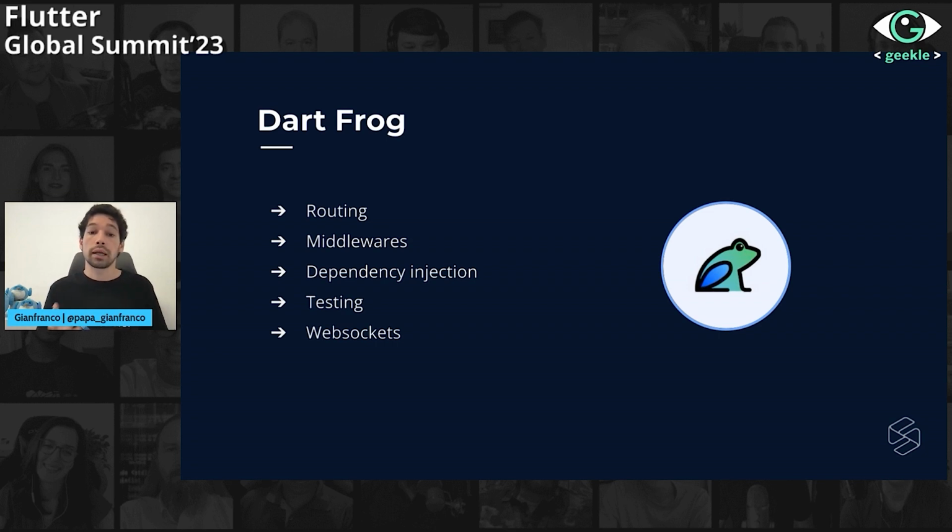So yeah, another concept is dependency injection. This is really well thought out in DartFrog, and it's really easy to inject those dependencies. And if you then want to make some tests, you can easily mock them, and there is a way in which you can also test your routes in DartFrog.